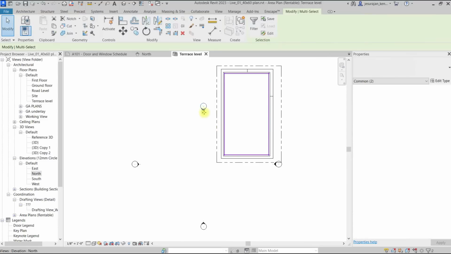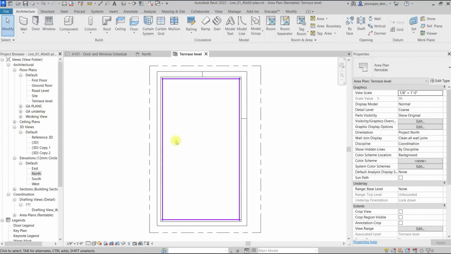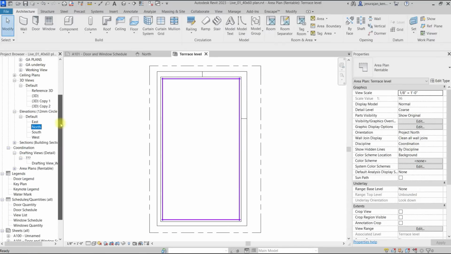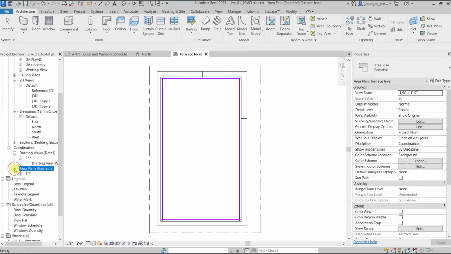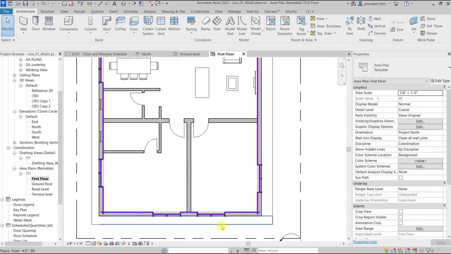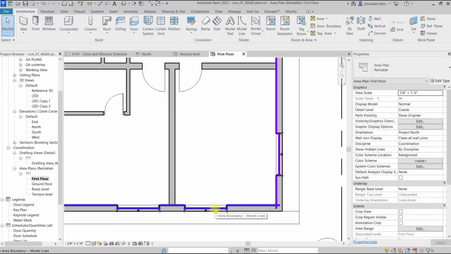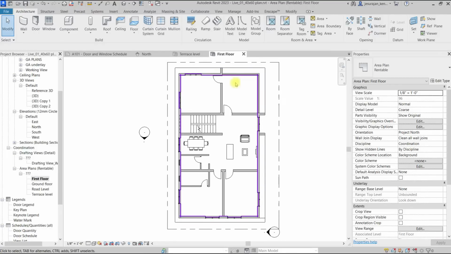For now I don't want these elevations, so I'm going to hide them. This is your area plan, and in the project browser you can see there is a family type called Area Plan added here, and if I expand it I can see all the levels. If I go to the first floor, I can see the area plan. Wherever the windows are, it is taking the middle, and wherever the wall is, it is taking the internal face of the wall. This is how they generate the area plan.